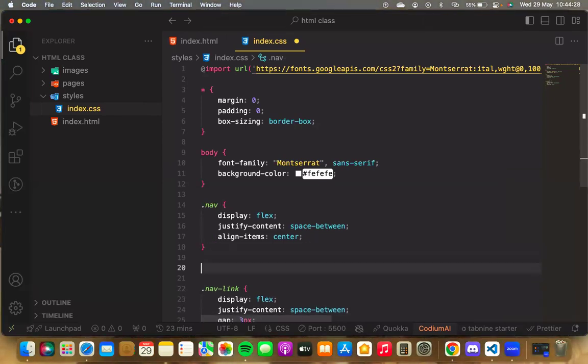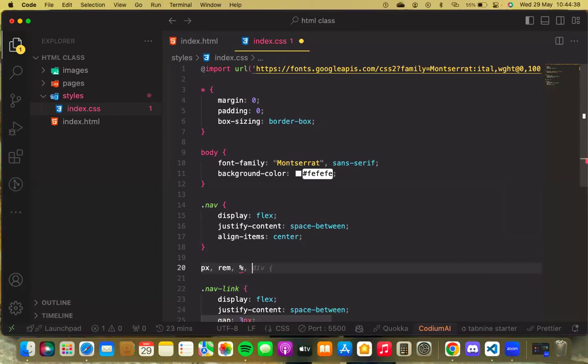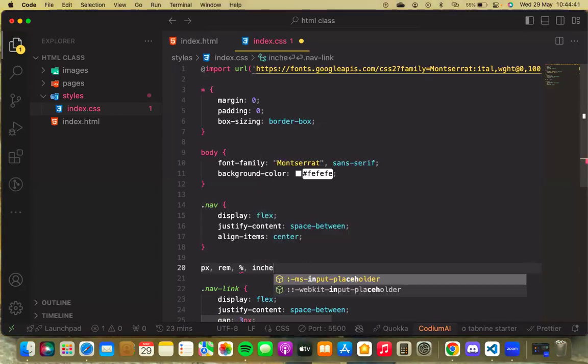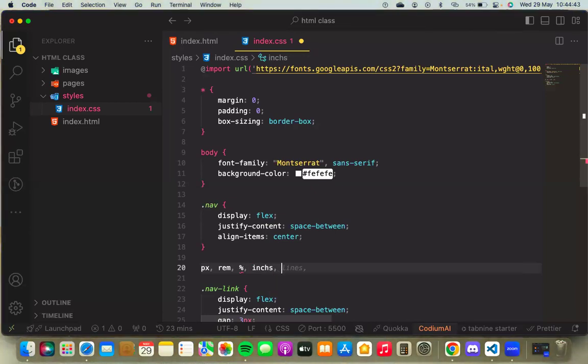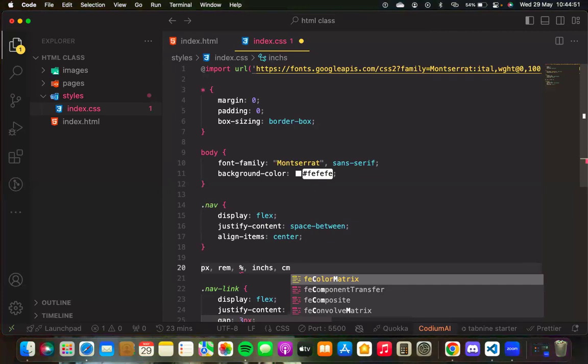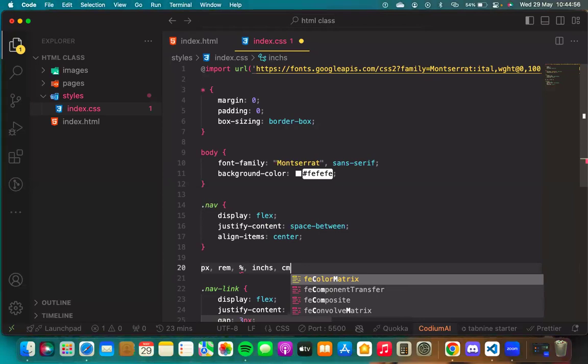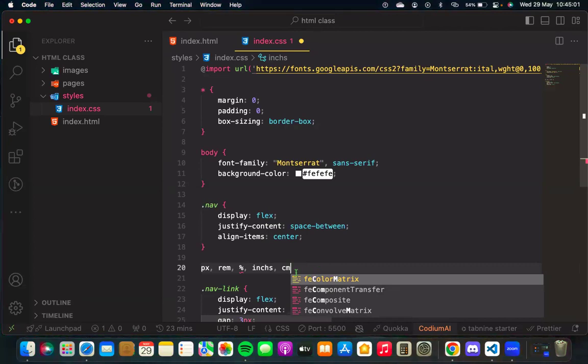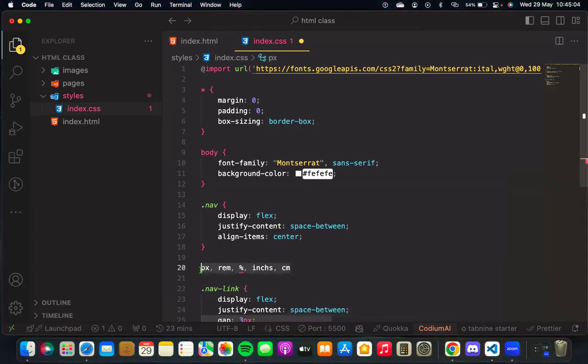Let me write them here. You have pixel, you have rem, you have percentage, you have inches, you have cm. Any kind of measuring unit that you have in your mathematical equation, you have the same thing in CSS. While some are relative, and some are absolute. By the next class, we'll have a definite class on CSS measurement. So I don't want to bore you with the details.